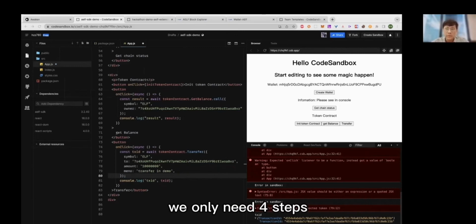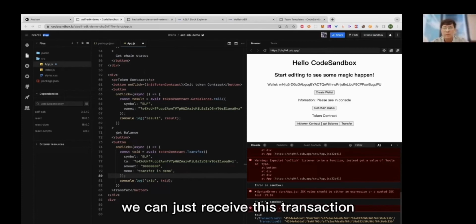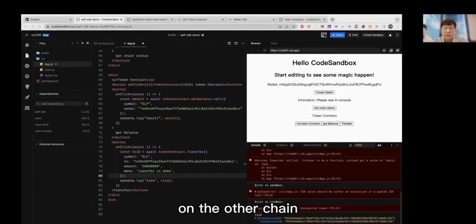We only need 4 steps. The first step is to build an instance that initializes 2 chains of aelf. The second step is to create and set up a chain of aelf. The third step is to start a cross-chain transaction and then wait until our chain reaches the exact transaction. We can then just receive this transaction on the other chain. And as for this part, I will just show you the demo.